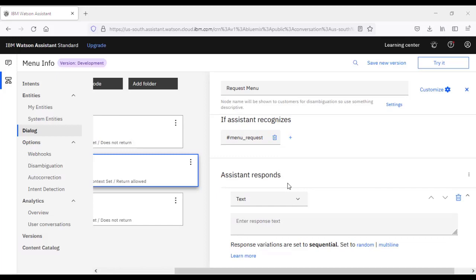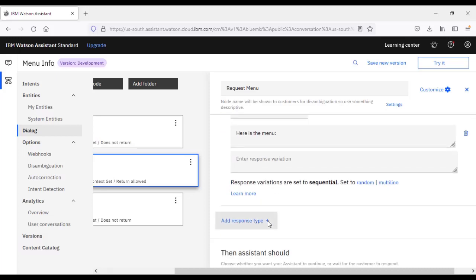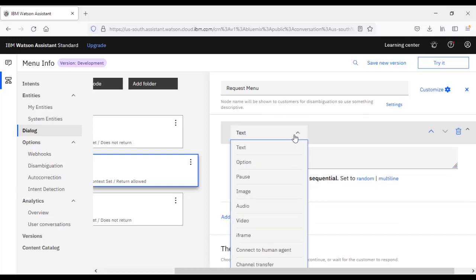Now let's configure the response the assistant will provide, in this case the menu options. But before presenting them, the assistant will display a text. Now let's add another response that will display the menu options as buttons. Click on Add Response Type. Then, from the menu, select Option.